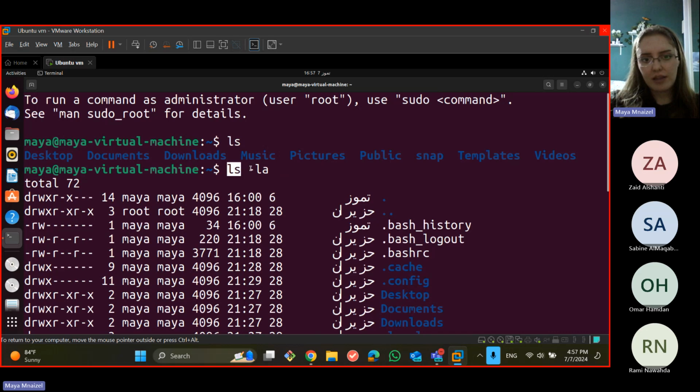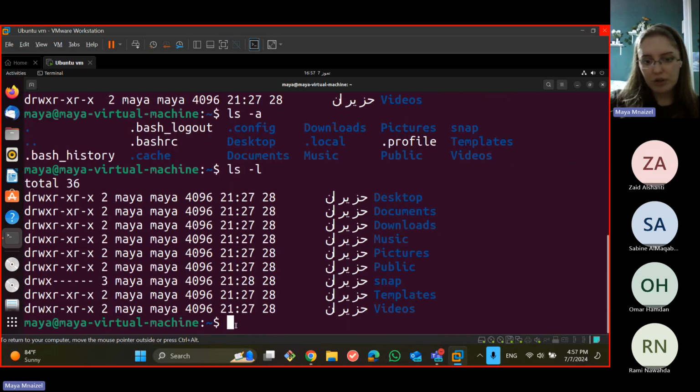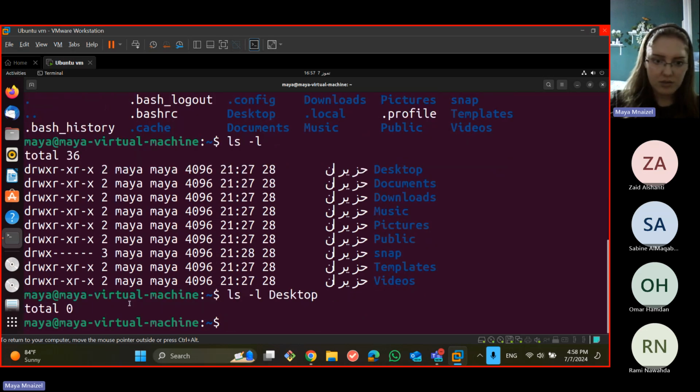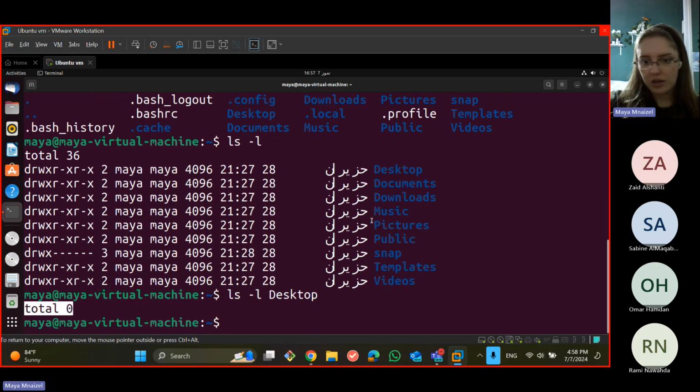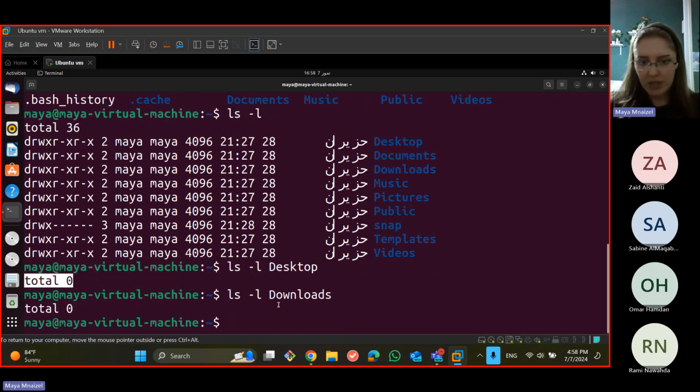So this is the command and this is the option. We also have, if we look at the structure, downloads, okay? So if we said ls -l and we said desktop, of course, it's case sensitive, so you have to see. We see here total is 0. We don't have anything inside desktop. Maybe we said ls -l and downloads. We also have nothing in downloads. Okay, so this is our first command for today.